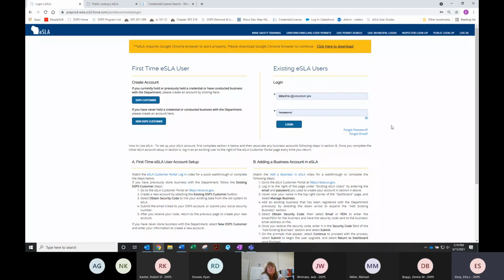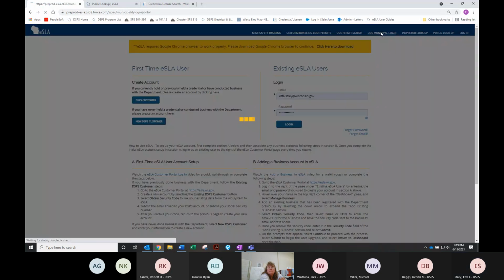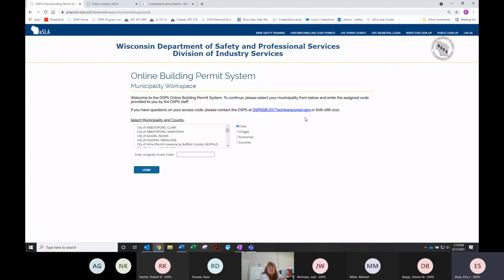So let's go back to this main page. So now I'm in the inspector. Now I work for the city of Abbotsford, and I'm going to review that permit application. So I'm going to log in, same menu bar up top, but instead of this one, which is for the customers, we're going to do the UDC Municipal login. This takes you to the Municipality Workspace.